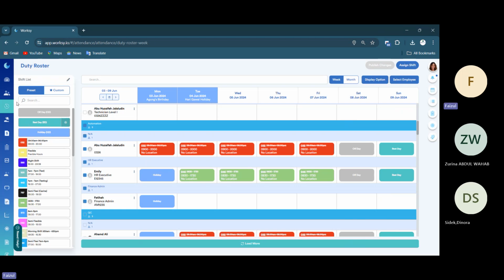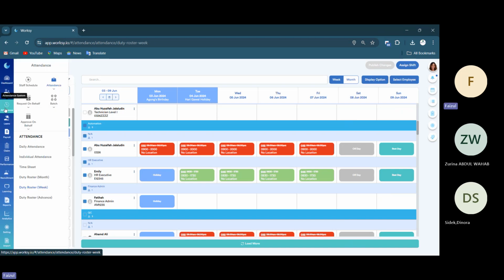All right. So next, that one is for the duty roster. Okay. So for the duty roster, if you want to change or use a certain shift on that day, you can use the duty roster to change the shift on this one. Okay.